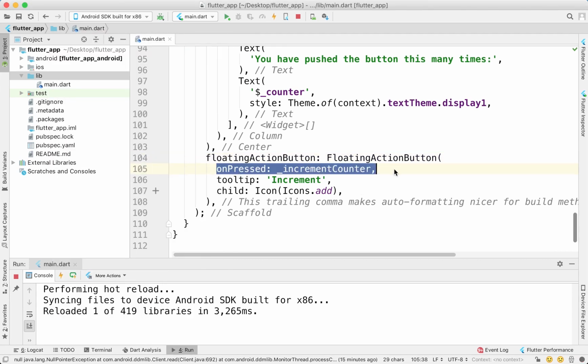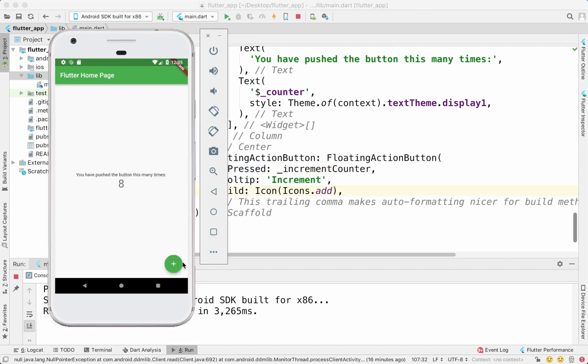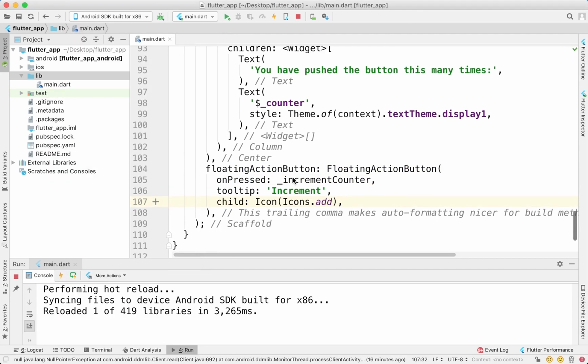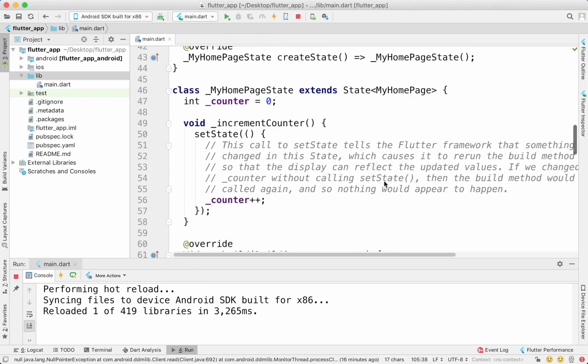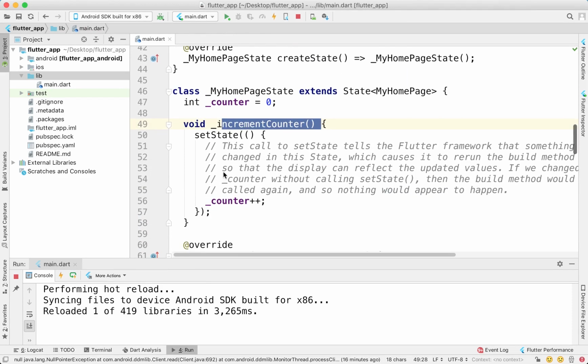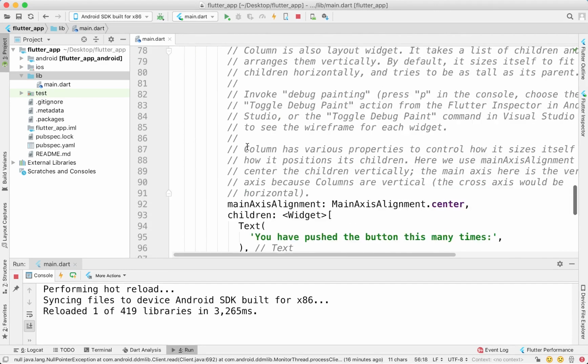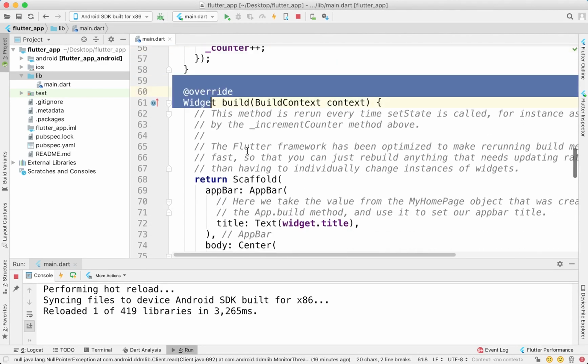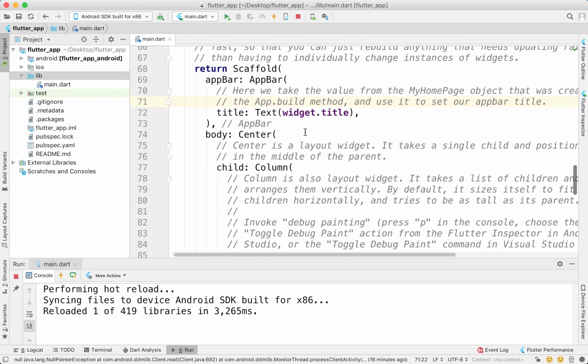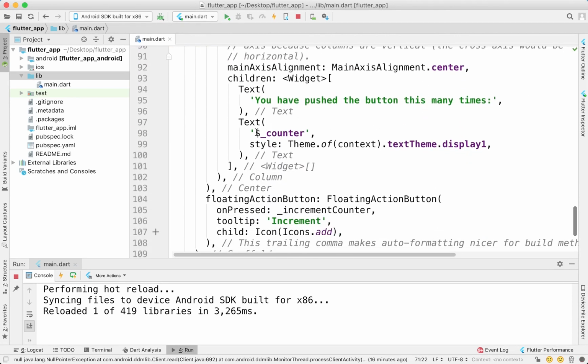So it has an on-pressed function. This is similar to an on-click, or basically is triggered whenever you actually press the button. As you can see, it has an icon, icons.add, right here. So every time it's pressed, it's calling on increment counter. Increment counter is this function up here. It's setting the state and increasing counter by 1. And then calling upon setState is going to call upon our build function again, which is going to lay everything out again with the new value of counter in this text.